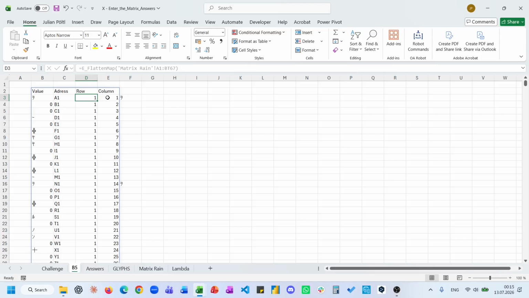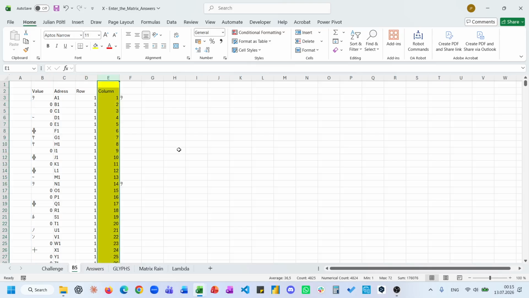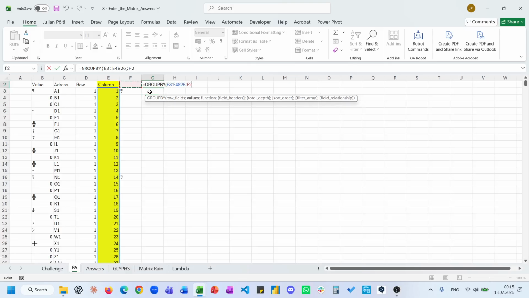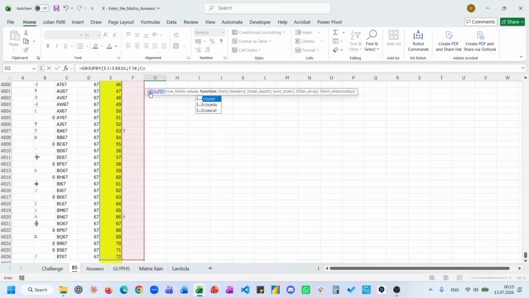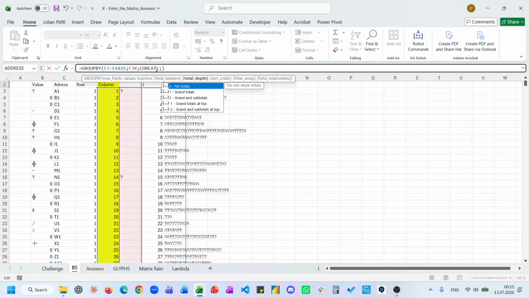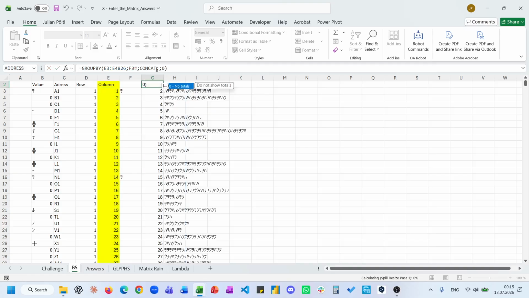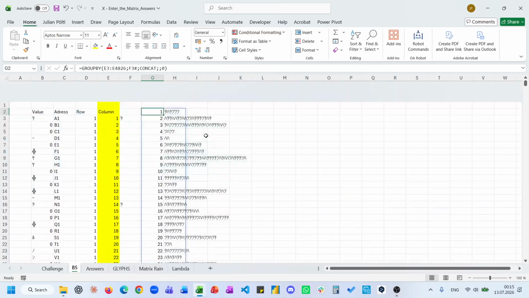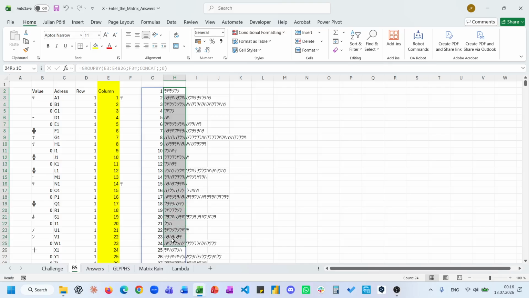And we have here the column, and we're going in columns because we're only going down. And I'm therefore using here a group by. My row fields is my column and my value is my glyph, and I then concat everything. And I then have all the totals, which no one needs. And I then have here for all 72 columns what valid glyphs are in there.